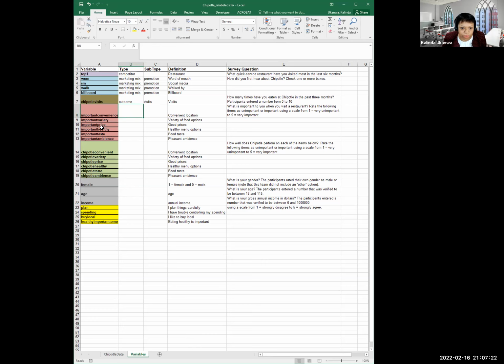The next, for the next 1, 2, 3, 4, 5, 6 are in response to the question, what is important to you when you visit a restaurant? And so respondents were asked to rate on a Likert scale from 1 very unimportant to 5 very important, these different factors. Because they're being asked about what is important to them, this is, in essence, what do they value? So this is a psychographic variable as a result. In terms of the type, this helps and speaks towards segmentation. So we're going to call this a segmentation type of variable, and the subtype is psychographic.